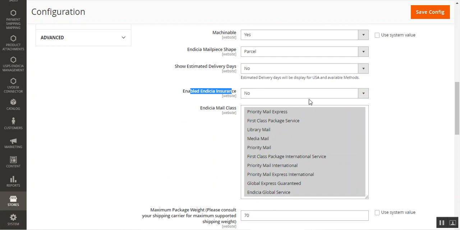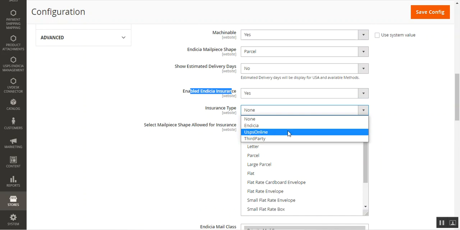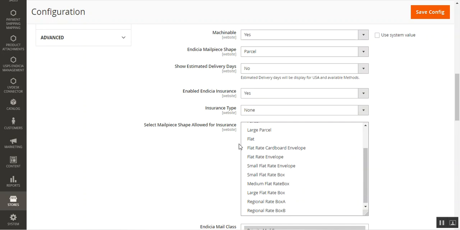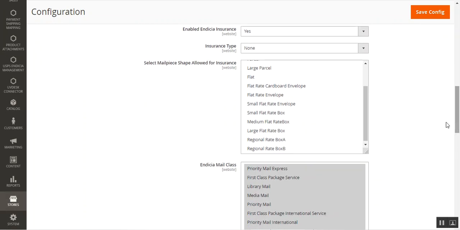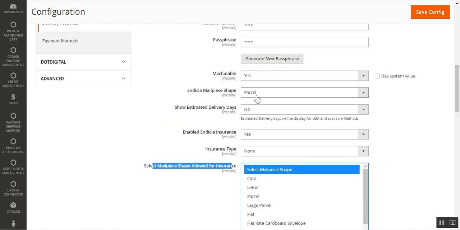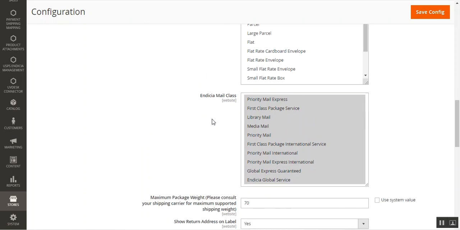You can also enable the Endicia insurance. Right now it's set to no. If you set it as yes, then you need to choose the insurance type as Endicia, USPS online, or a third-party one. And according to the insurance type, you'll have to select the mail piece shape allowed for insurance. You can choose that up. For example, if we have chosen it as parcel here, we can choose parcel here for the mail piece shape allowed for insurance.